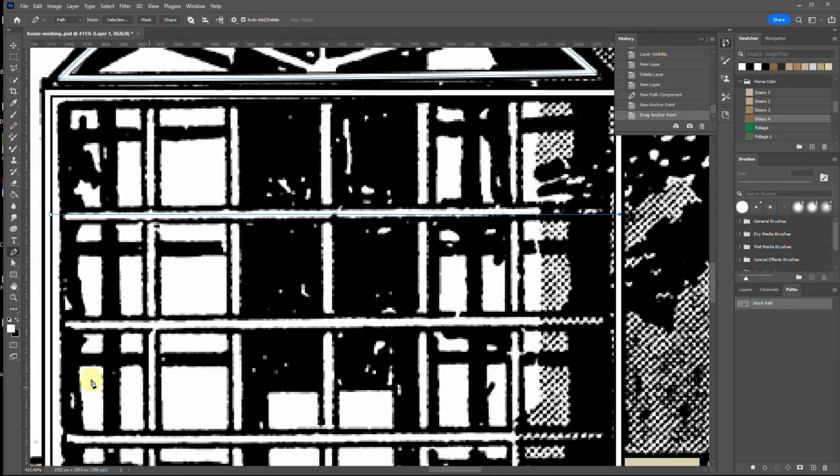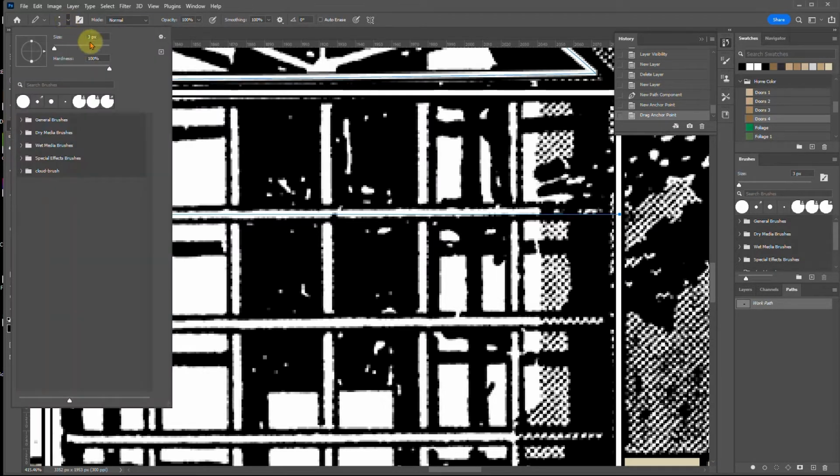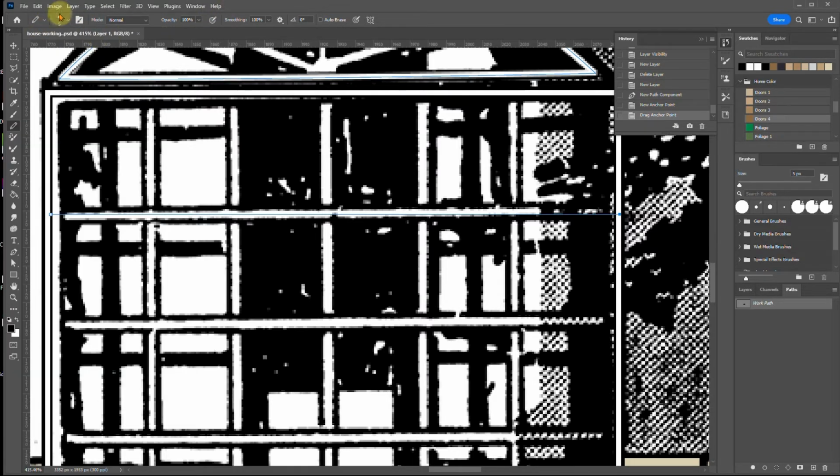Once you think you have it straight, make sure that you are on the default colors. So that'd be black on top and white on bottom. It's this little button right here. We're going to go to the pencil tool, which should be right under or right behind the brush tool. And we're going to have a 5-pixel pencil, 5 pixels and on black.